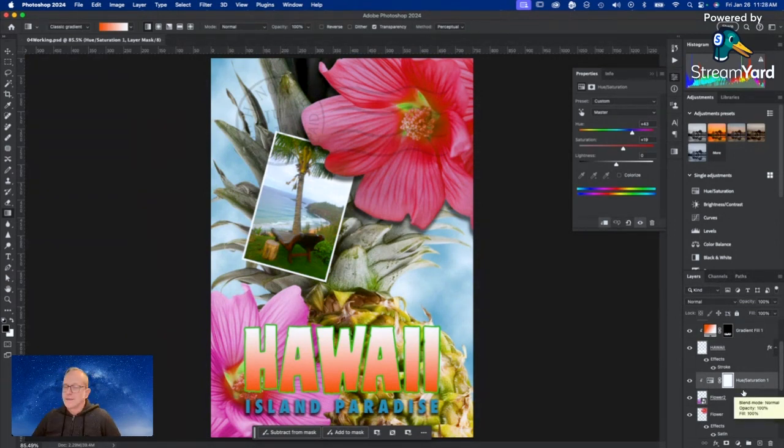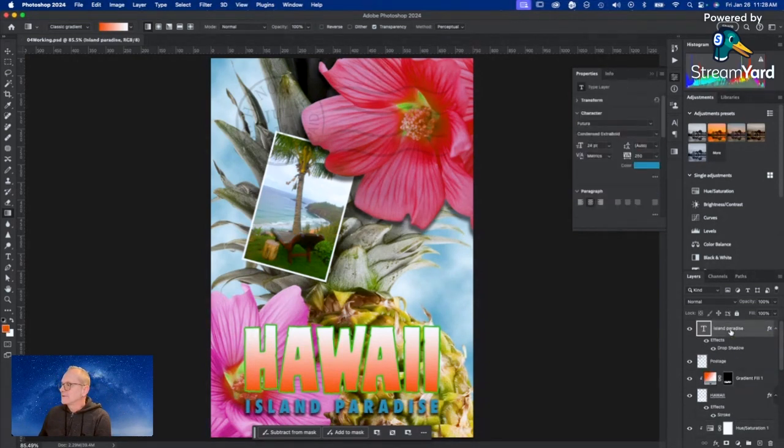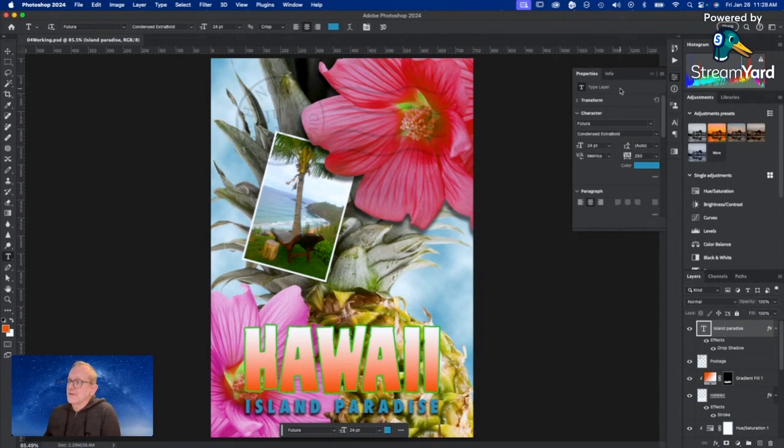And let's save. If you decide you want to update the layer effects, you can do that. So for example, let's go to the Island Paradise layer, and I'll hit the T tool for text. And you can see I now have the properties for the type layer. So I haven't selected anything on the layer. I've just selected that layer. And now I'm going to change some of the properties.